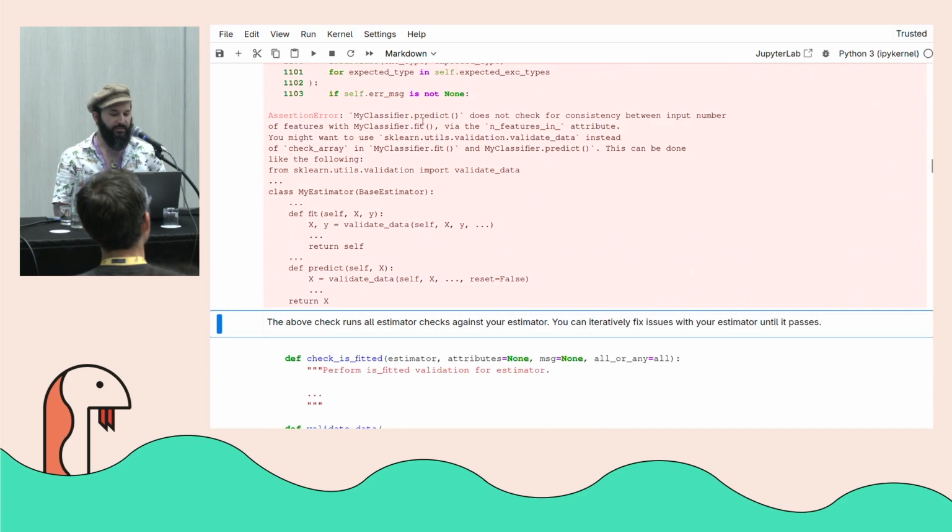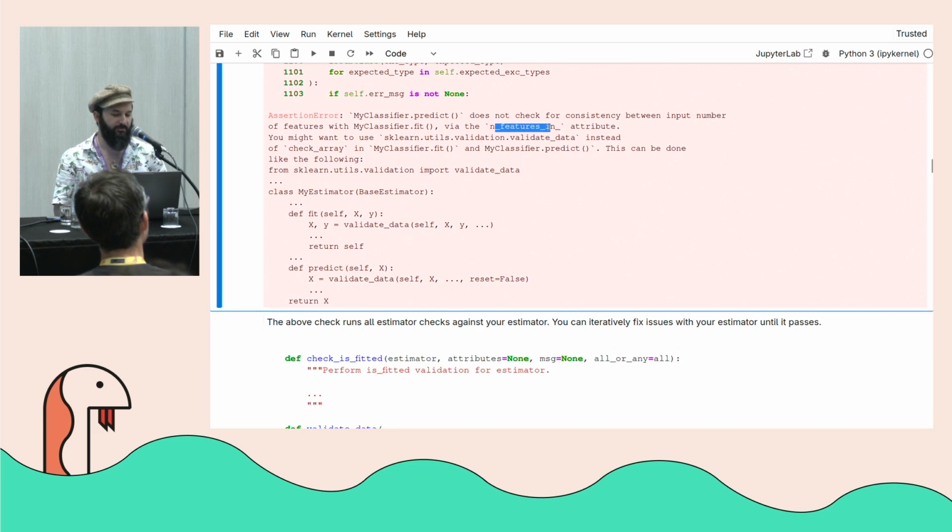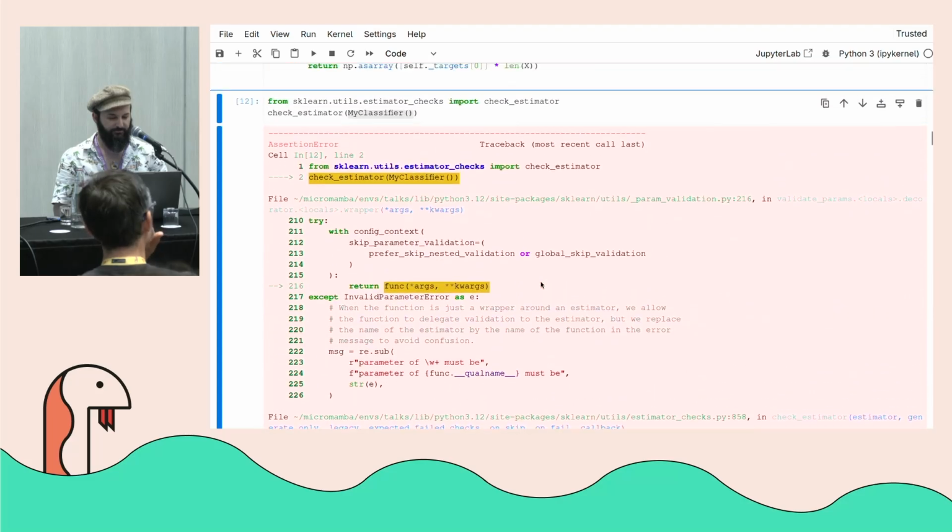Now it says predict does not check for consistency between input number of features during fit via this attribute compared to when predict was called. And it also tells you basically your code should look kind of like this. In your predict, you need to have this line. I'm like, okay, I can do that.